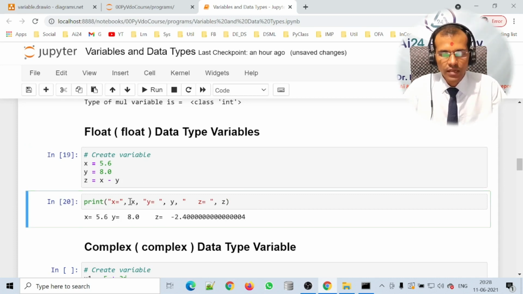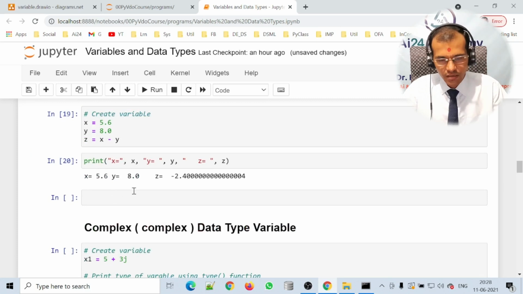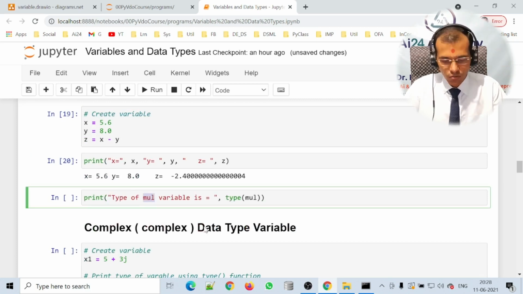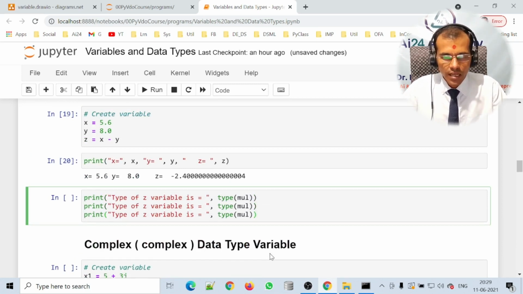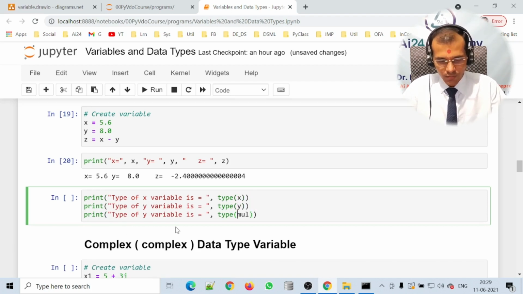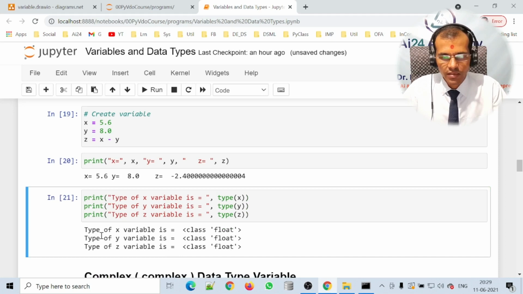Now next is how to determine the type. The type can be determined in the same way. Let us take this print statement directly, and here let us determine the type of all the three, right? So type of x variable, y variable and z variable, and here also I want to determine the type of x, type of y and type of z. So here we are determining the type of all three variables using the type function. Now let us print. So we can see that type of x variable is float, type of y variable is float, and type of z variable is also float.